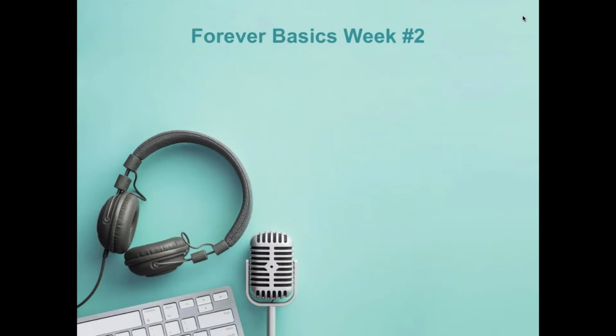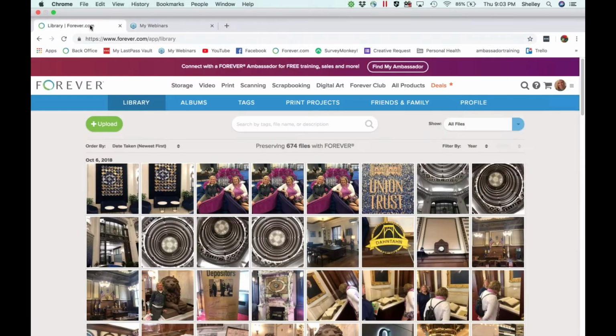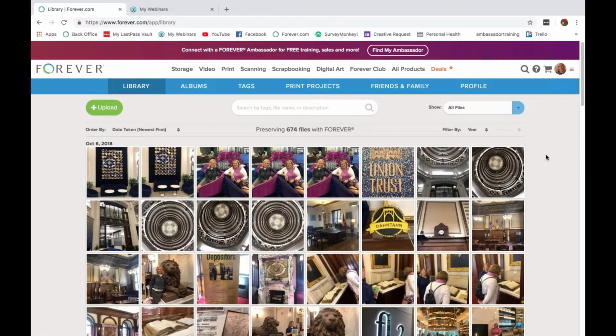So week 2, again, we're talking about organizing your Forever account. And first, we're going to talk about just the simple library tools, the tools that are available to you in the library to find and organize things in your library. So let's go ahead and take a look at the example Forever account.